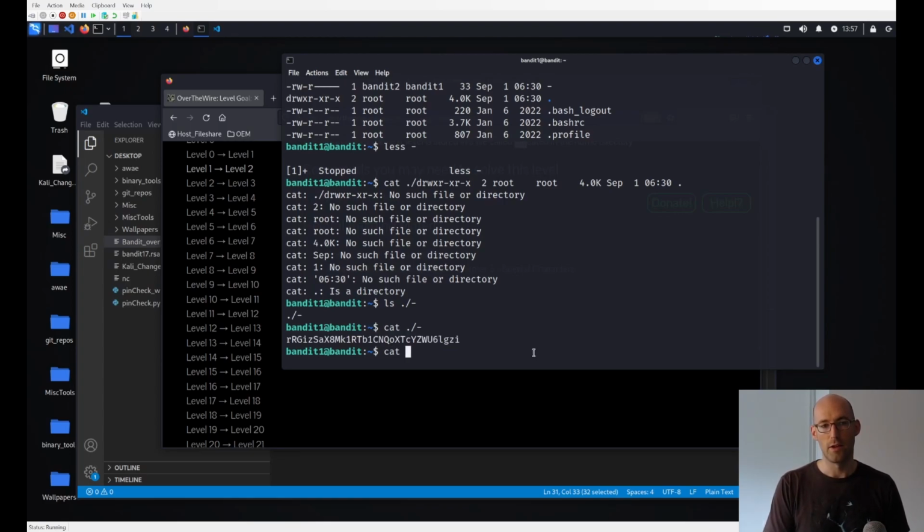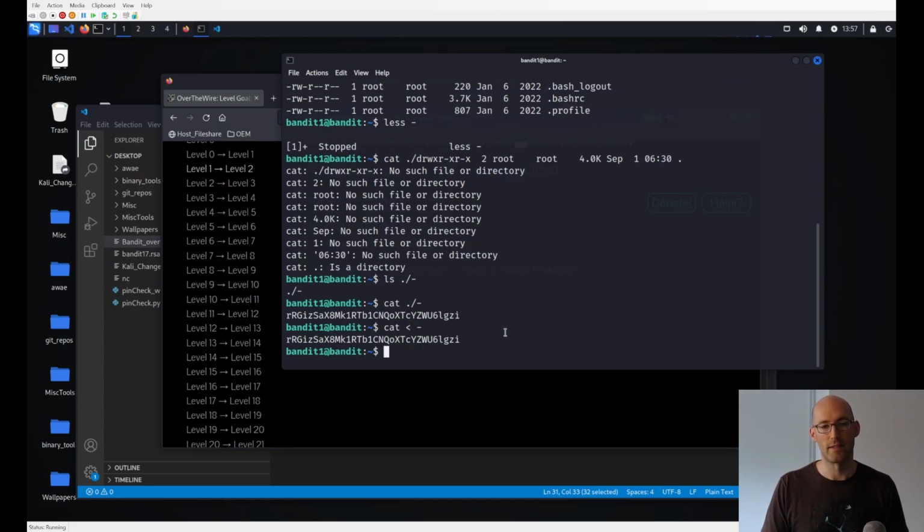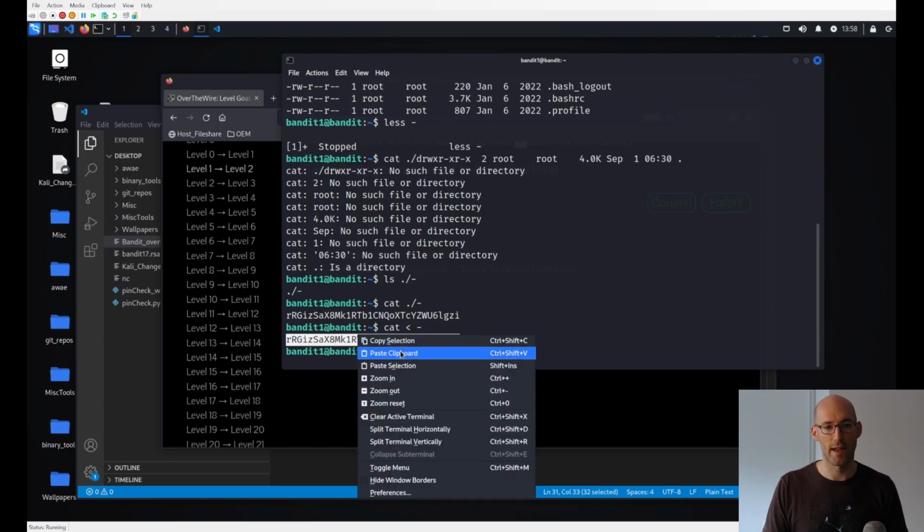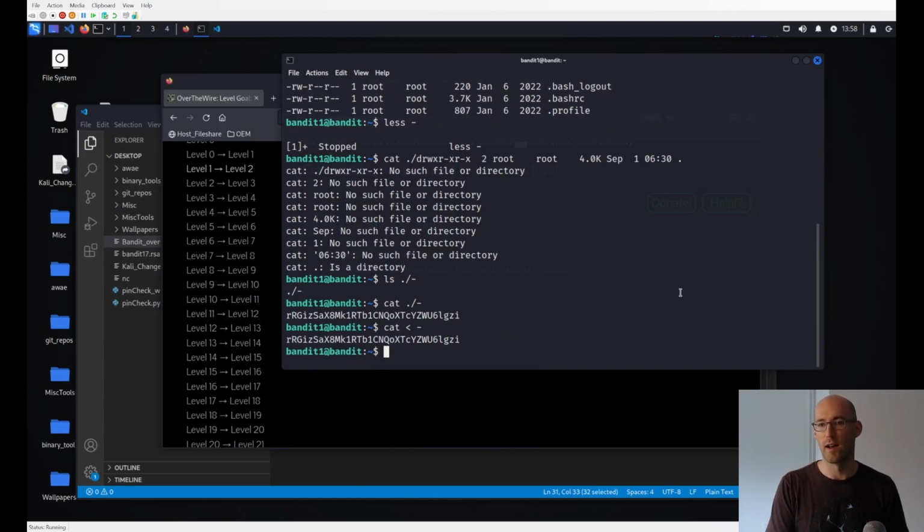Alternatively, you can also feed things into commands. A pipe is an overused term in Linux. This is not really a pipe, but you can imagine it as a way of channeling information into the cat command. In this case, we're going to channel dash into it, and we get the same result. Let's go ahead and record this, and we will move on to level two.